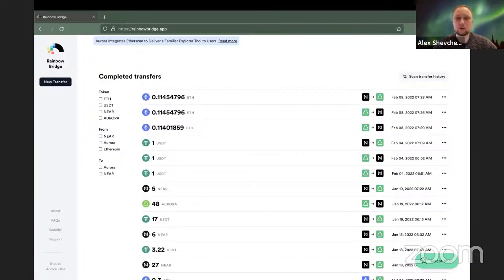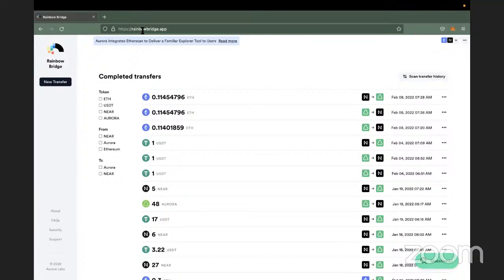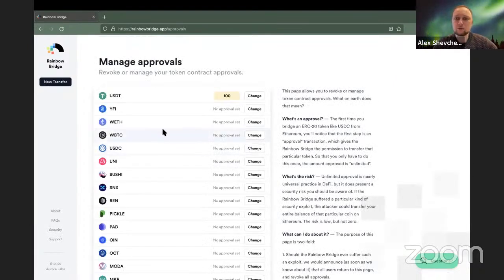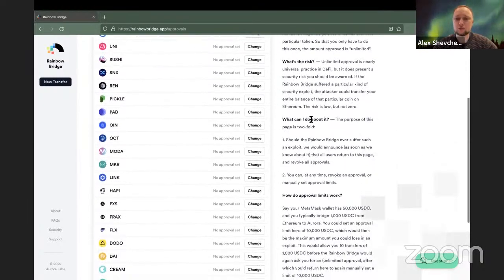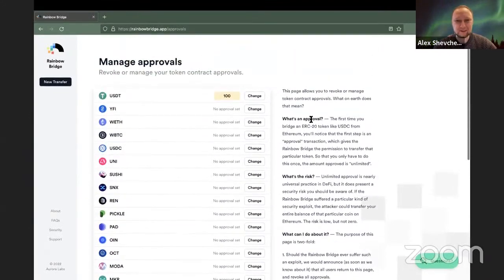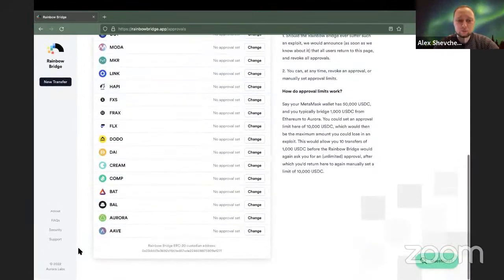So because of this, we are releasing a new feature to the Rainbow Bridge. You are able to go, as always, to rainbowbridge.app, and now there is a section called Security on the left-hand side. You can click it and see your approvals, and there is also an explanation about the approvals and how they work. Everything that I was telling you orally, you are also able to read on rainbowbridge.app/approvals.